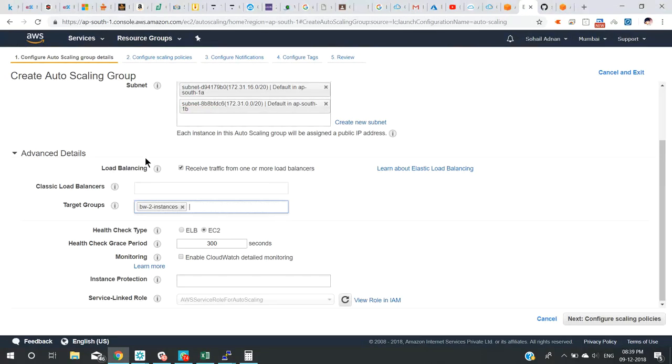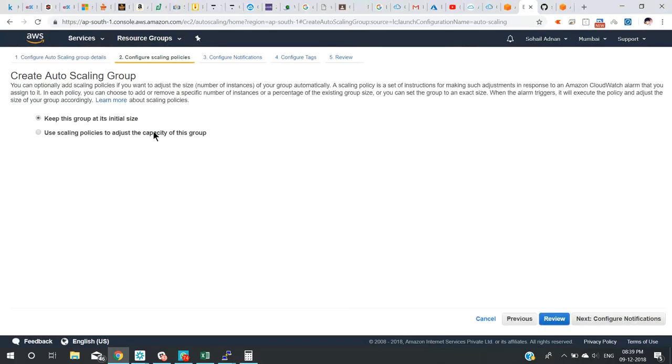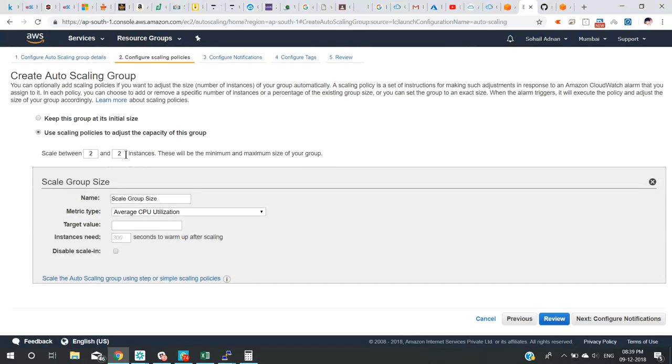So therefore you have to say receive traffic from the load balancer and then send it to instances. So if you have 20 instances, because they are behind the load balancer, it can continue to send traffic to all 20 instances. Minimum 2, maximum you can keep as much as you want. I'll keep it 8, so minimum 2 to maximum 8. This you can decide based on the instances that are available.